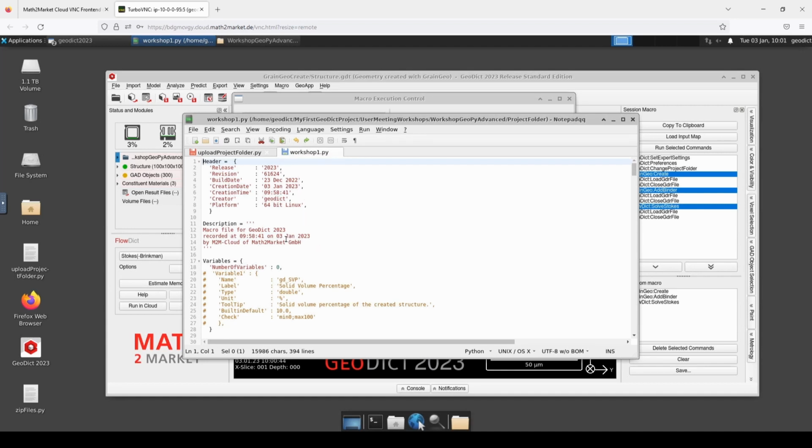Then there's a description text, which is a multi-line string that you can edit freely, and this string will be shown in the Execute Macro dialog. So the purpose of this string is basically to describe what your macro does to other people that might want to use it. Then there is a variables block.